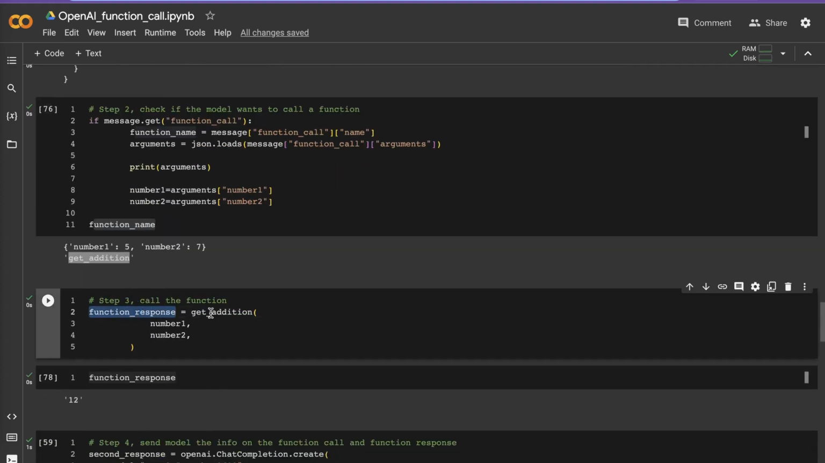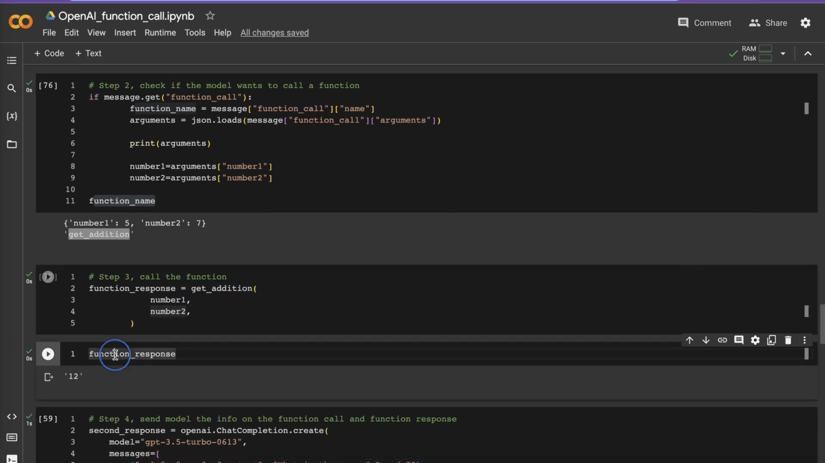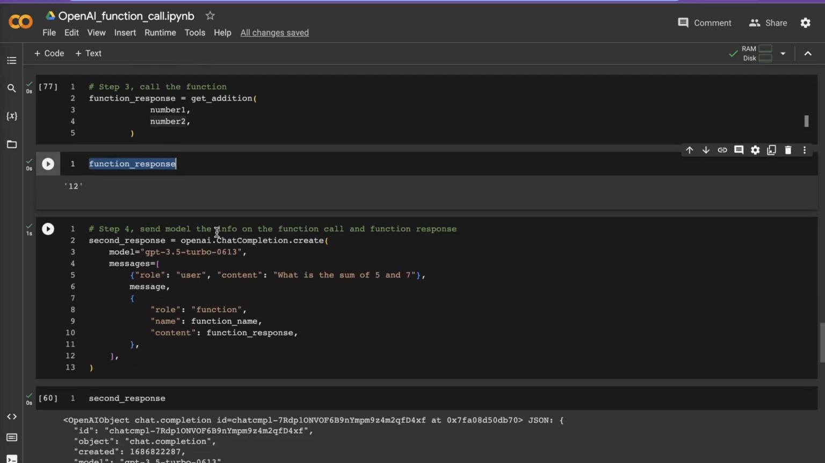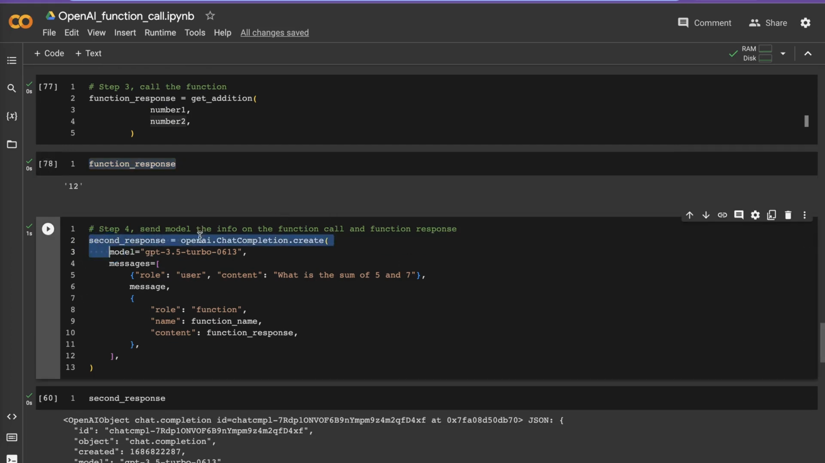If we go down here, now we call the function. Function response is get addition. We are passing the 2 numbers here, so the answer must be 12, right? This is the addition, so 5 plus 7 is 12. Now what we do is send the model the info on the function call and function response. As you can see here, this is the second response. We take the OpenAI chat completion. This is the model we need to use. For the message, you can just pass anything here, and the role is the user, and then the function name and function response.